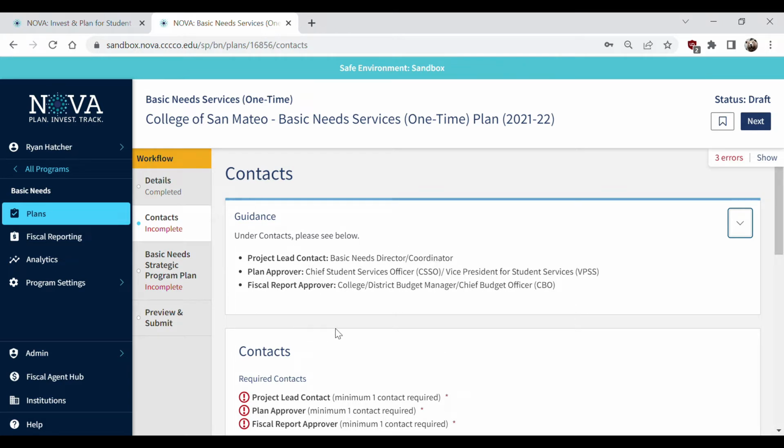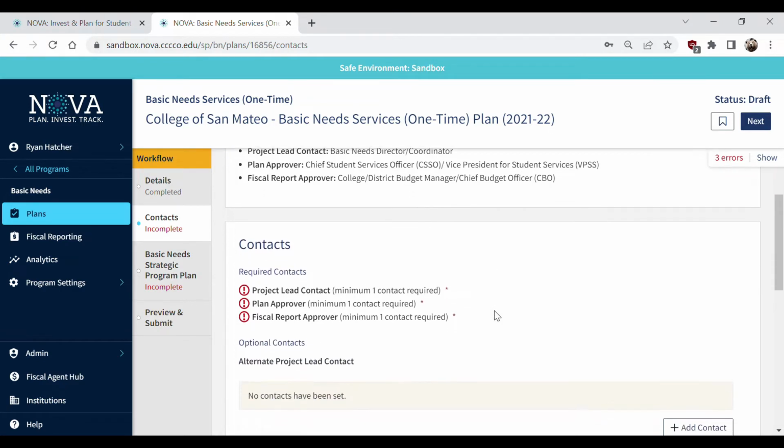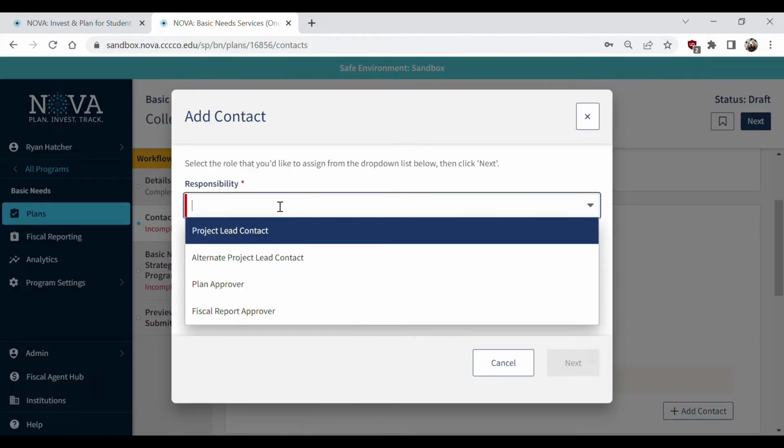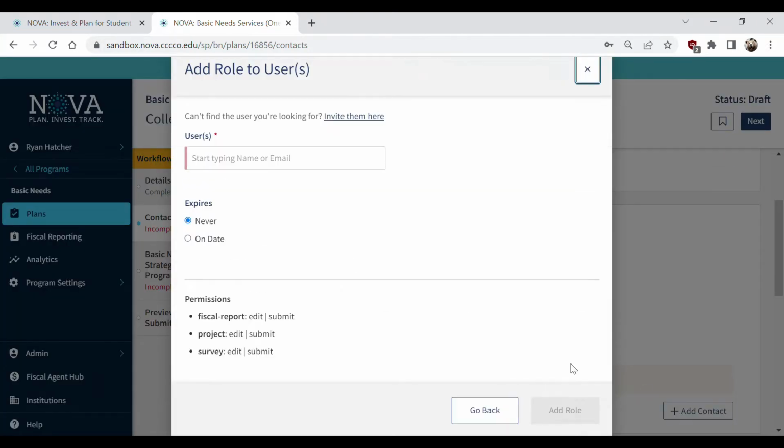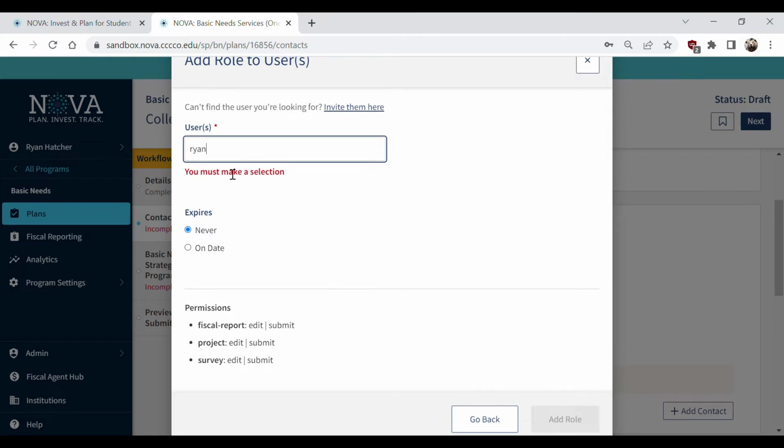The plan approver, that's the person when you submit this plan with all the answers in there. They will be doing the final approval. And then your fiscal report approver, that is going to be the person that approves things from your budget office as the final check before expense reports are submitted. So we'll get to more of what those roles do later, but for now let's talk about how to enter them. Because I'm filling out the plan, I'm likely the project lead contact. Make myself that.